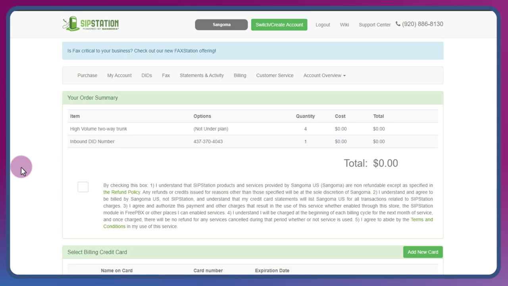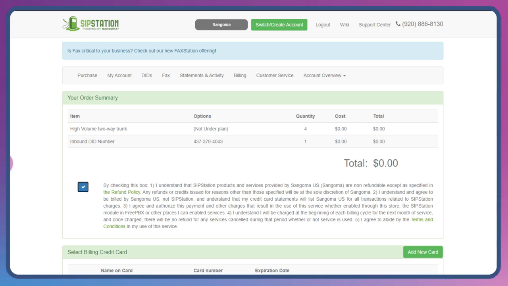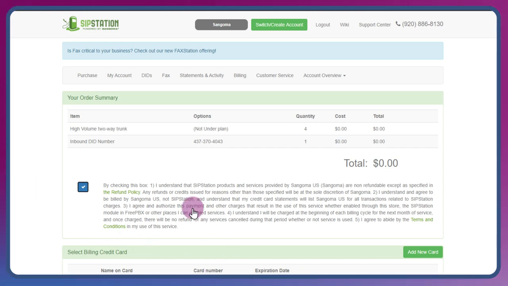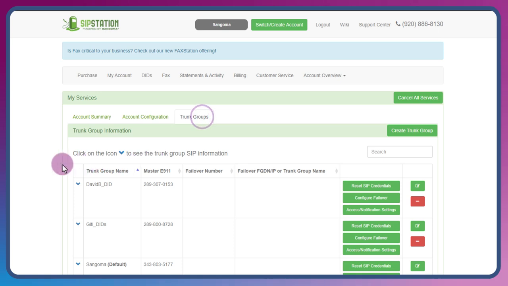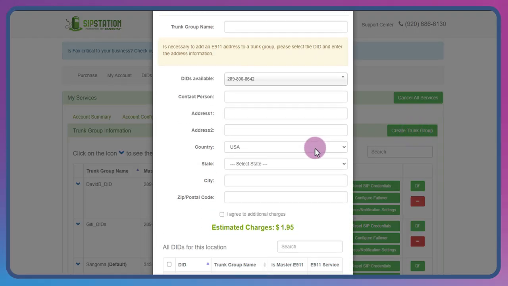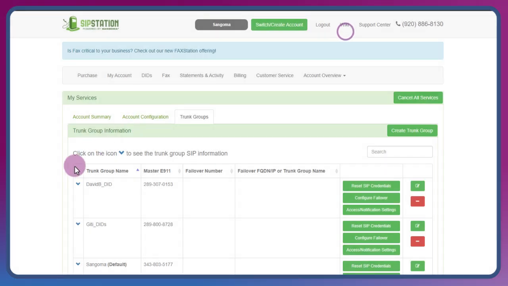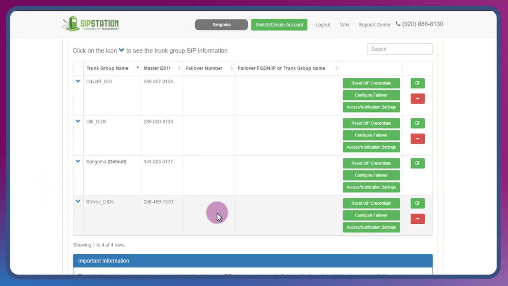We'll have a breakdown of your items and your charges. Click the checkbox confirmation and confirm your order when ready. Once your services are ready to go, let's head over to My Account. Click on Trunk Groups. Generally, you'll have one trunk group per location, so you can create more by clicking the Create Trunk Group button. We're going to go ahead and use one that we've already got set up here.